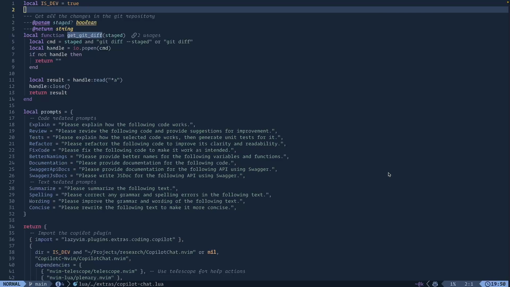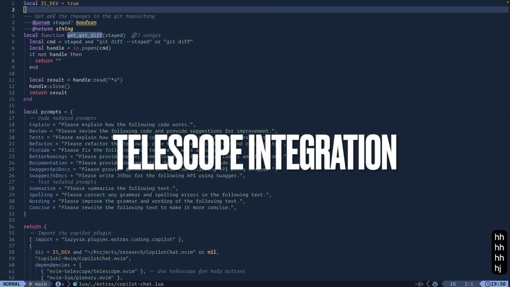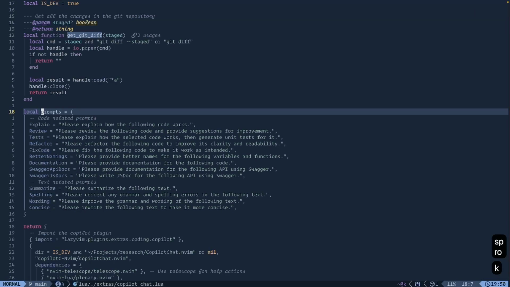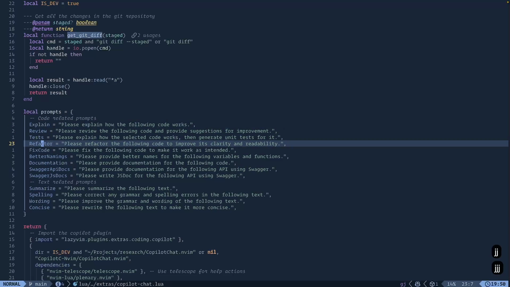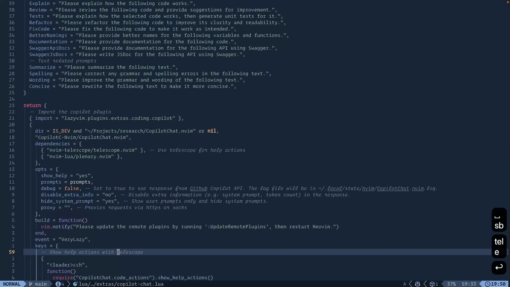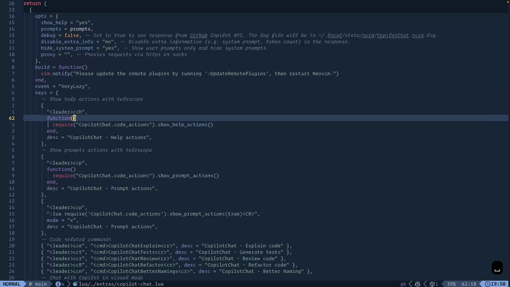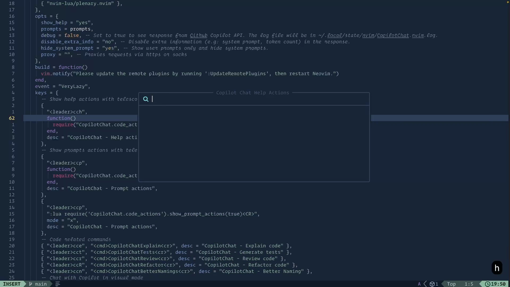And one more improvement I found: when we define a lot of prompts, like the prompts here, you need to define the mapping for each prompt, and it's hard to remember all the key bindings. So right now we have Telescope integration, which means I can do it like this. I have this configuration, so I can do space CC H. It will list all the help actions, but this file doesn't have an issue, so you don't see the action.